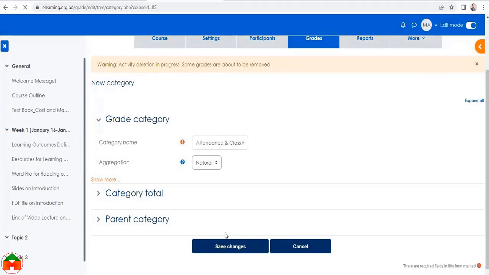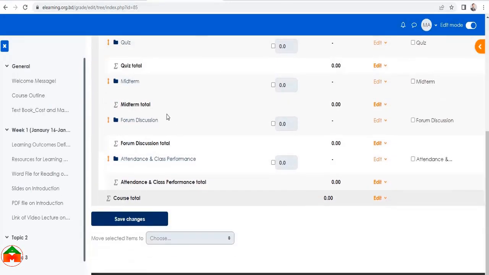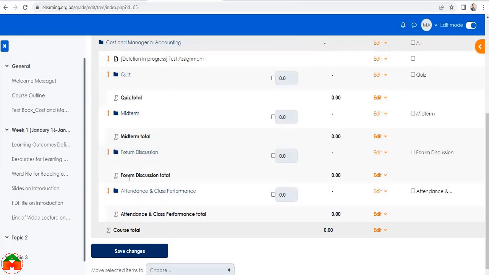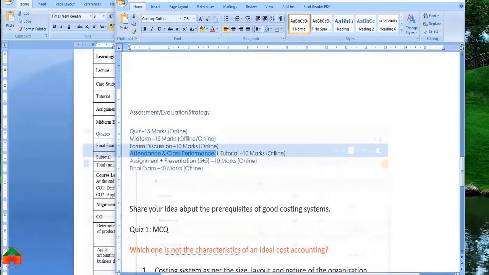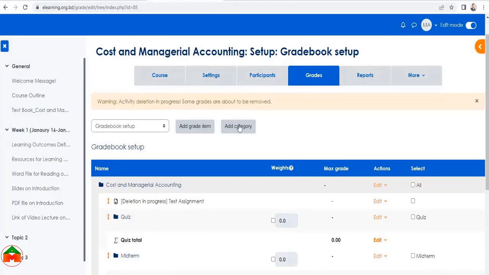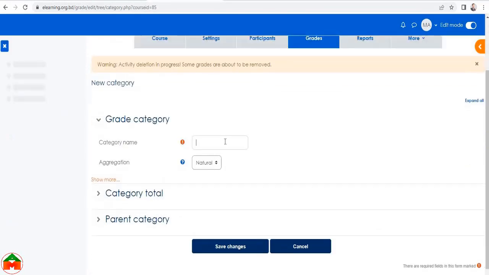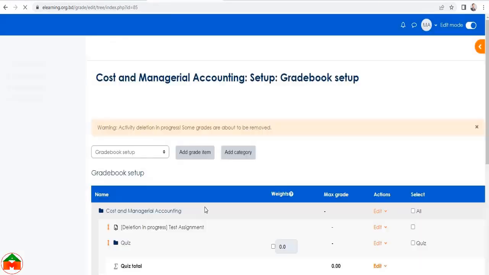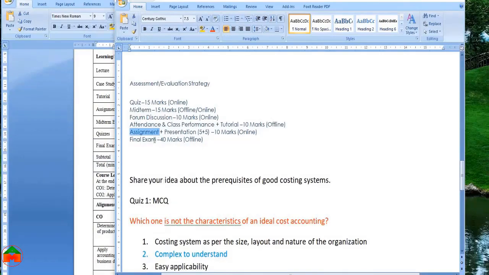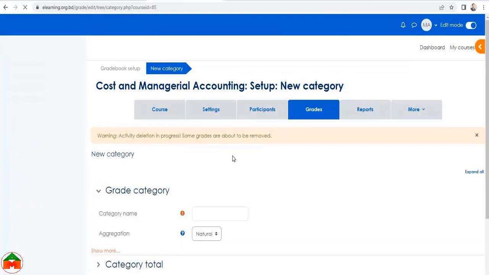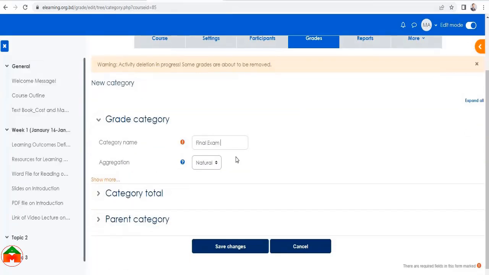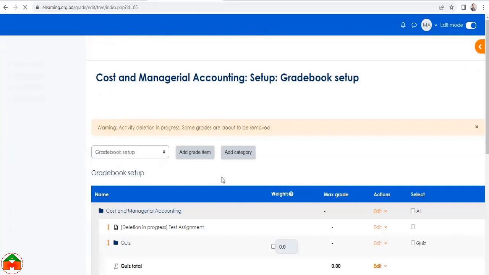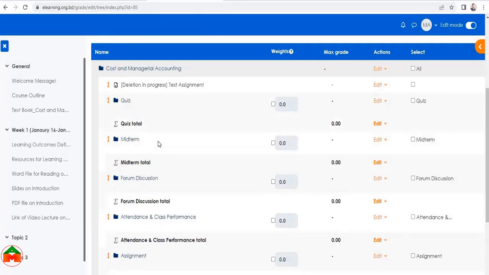this one, save changes. So these are the categories I am using here: quiz, midterm, forum, attendance, and there are other two options, assignment and presentation. So assignment, just click here, add category, okay, assignment, save changes. Then final exam or term paper or research paper, whatever title that you are going to use, and click save changes.